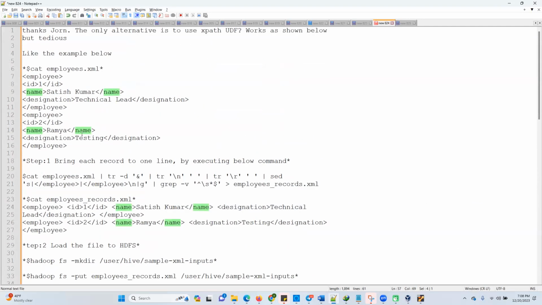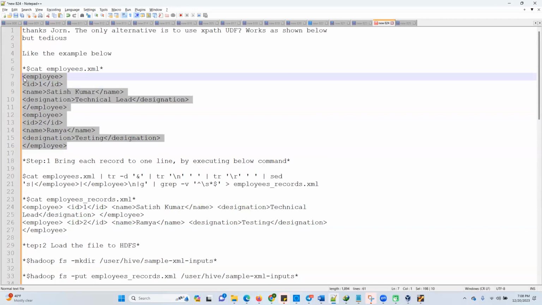So how many columns, how many tags do we have in the XML file? ID, name, and designation. If you see here, this is the XML file for two employee records, right? These are the two employee records, okay?